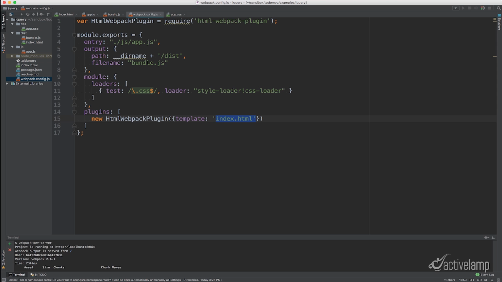So now let's move on to the next plugin that I want to show, which is the extract text plugin. I'm going to stop this Webpack dev server. And what I was saying earlier is you don't really want to have your CSS bundled with your JavaScript. It's better to have your CSS as a separate CSS file so that it can be cached separately from your JavaScript. And so that's what we're going to do now.